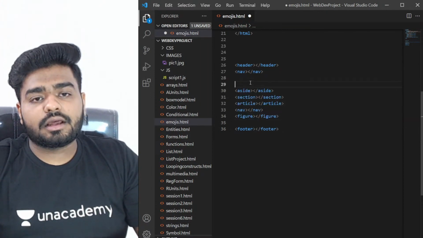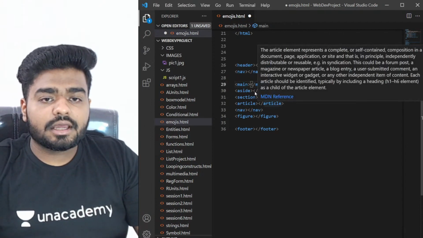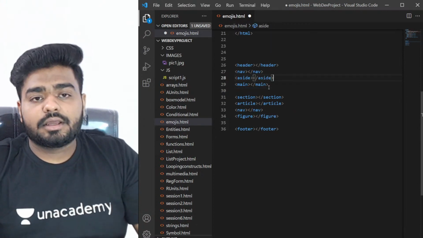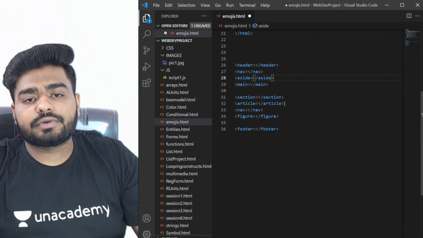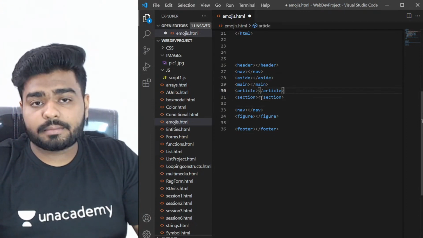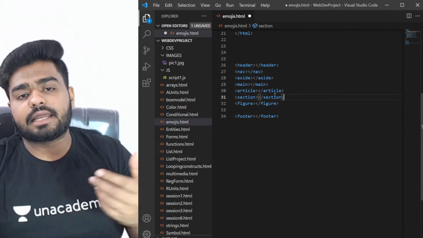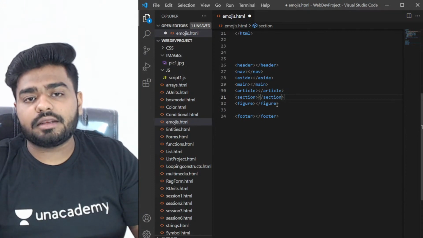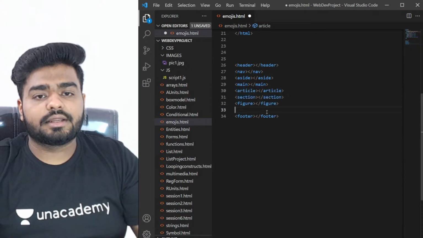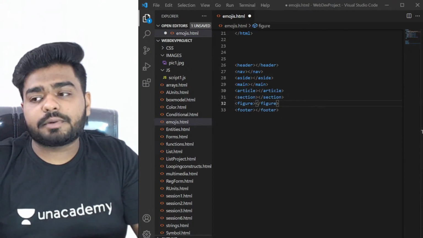Let's say main, let's say I'm putting it here. Aside, I'm going to put it above main. And in the main, I'm going to have article. Inside article, you will have sections. Nav, let's remove it. Figure can be anywhere. It can be basically inside main, but it can be inside article, inside section, anywhere you can write. And that's when they come, footer. Okay. So this is how this particular thing is written.